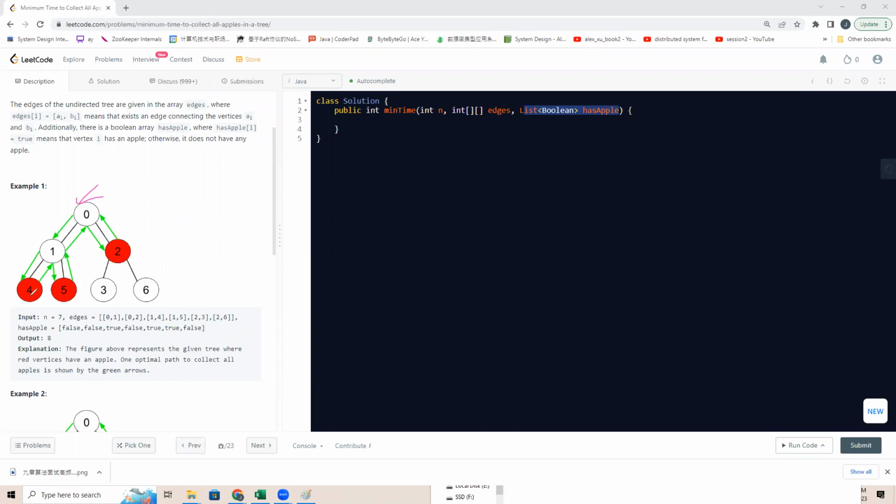Let's look at this example. This one is an apple, this is an apple. So you need to go through this path, this path, this path, this path, and this path to collect the apples. So the total time is 1, 2, 3, 4, 5, 6, 7, 8. So it returns 8.